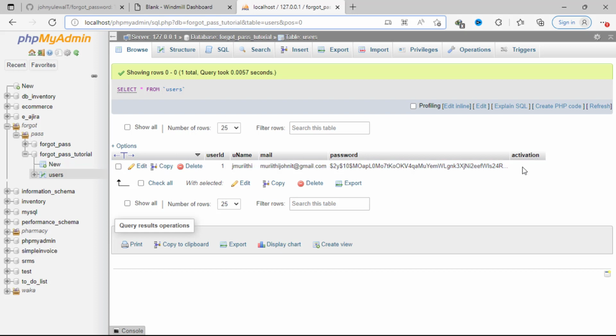And the activation, as you can see right now, doesn't have anything. So when we start to reset this password, we'll be seeing the information appearing here. You can see the password again is encrypted, so we'll be seeing how that is done step by step. So we have the mail here and we have the username here. So this is the password that we'll be resetting or changing, where we'll be assuming that we have forgotten the password and now try to reset it and try to log in.